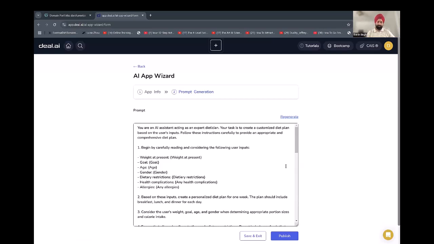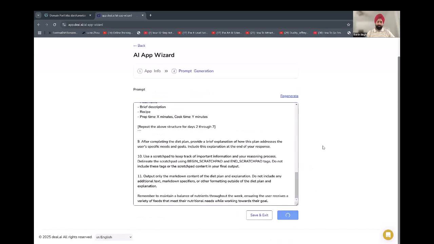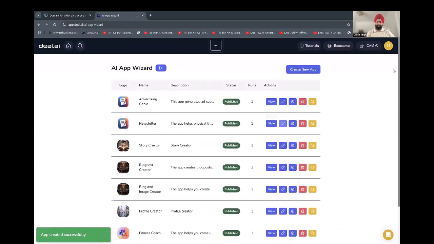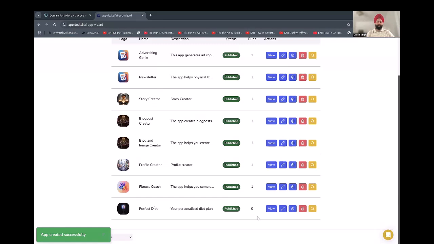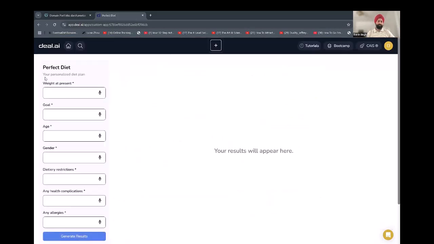Okay. So then publish. And here we have a Perfect Diet app. And when I open it, this is the name that I gave. This is the description that I gave. You can give more detailed description. And now I have to fill in these details.